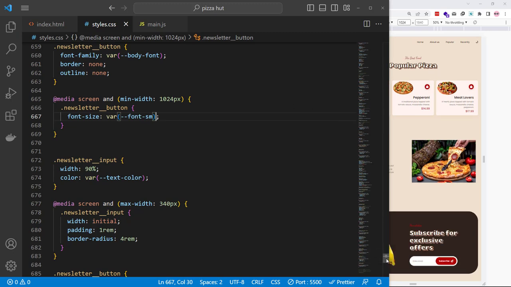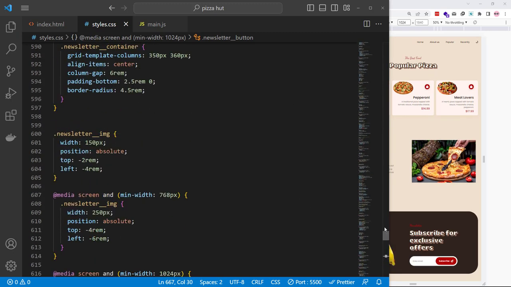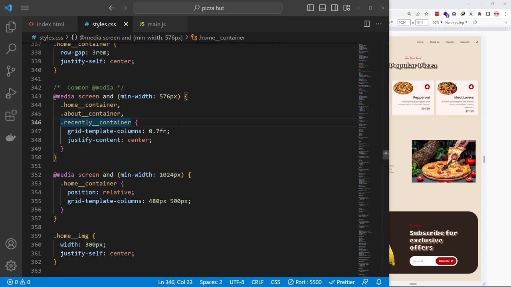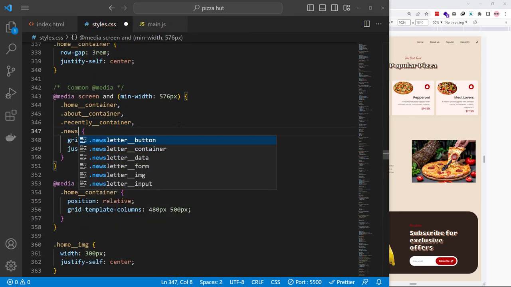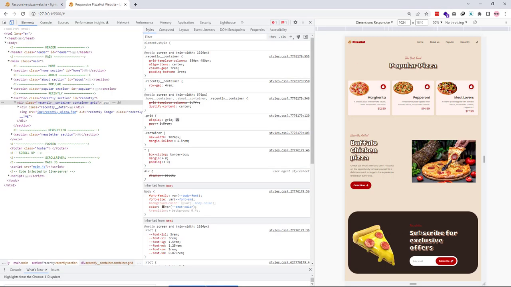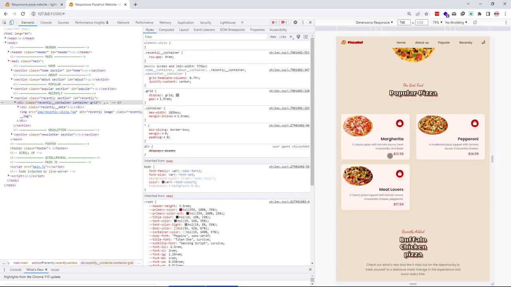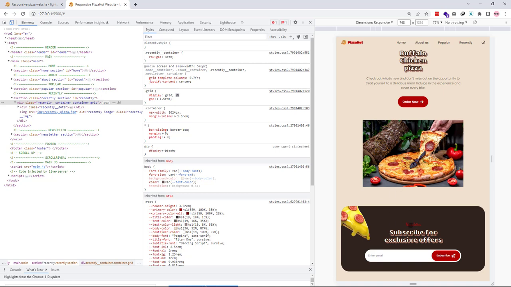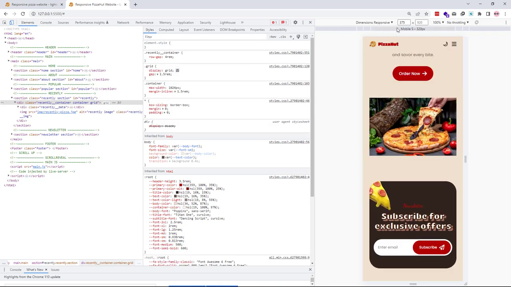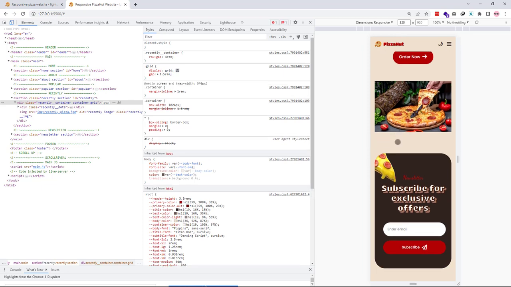One more thing we need to add, that I will scroll up. In here, we want to add .newsletter__container and then save it. Now you can see our newsletter section is looking good on our large device. Also on our tablet screen and mobile screen. In this position, our newsletter section is complete.